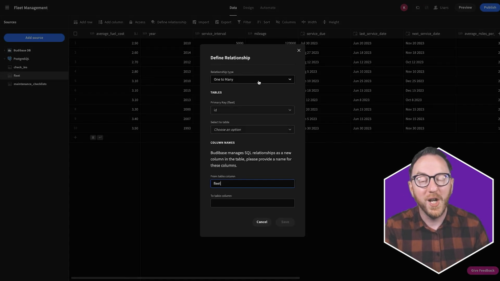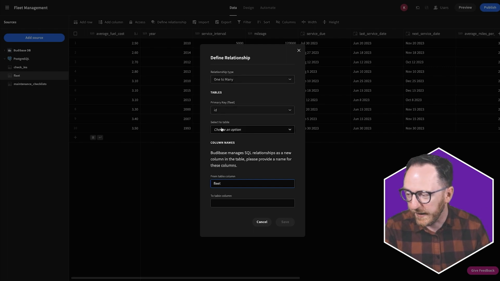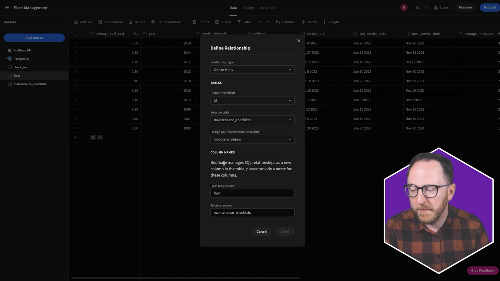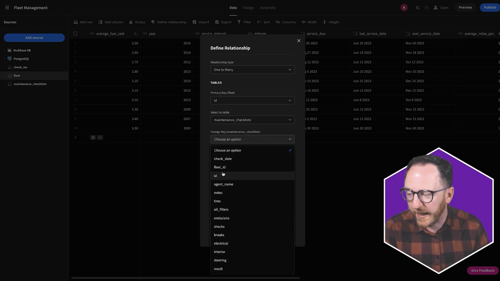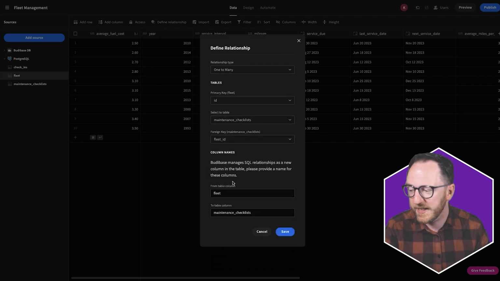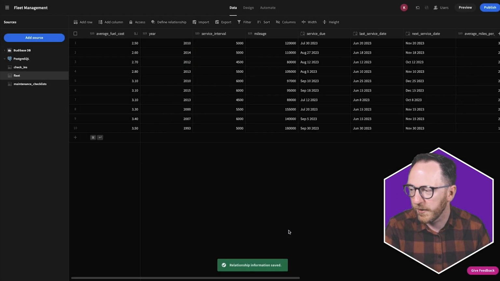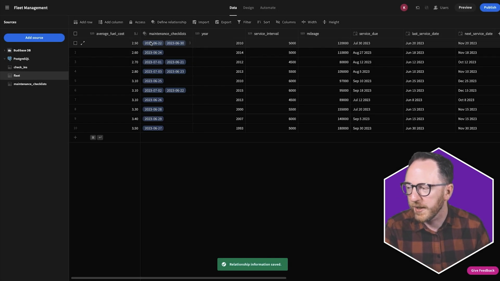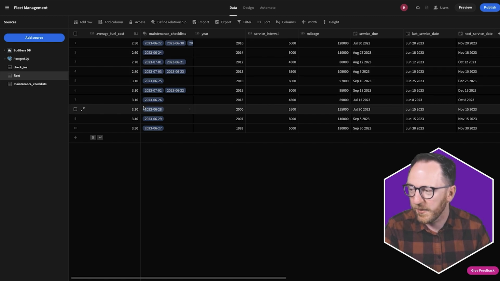So I'll go to fleet and I'll click on define relationship. We start from the one in the one-to-many. So one vehicle can have multiple maintenance reports. So I want the ID in our fleet to be linked to the maintenance checklists using the fleet ID column in the maintenance checklist. In here, I wanted to say vehicle because that's what I wanted to say in the maintenance checklist. And maintenance checklist is fine. That's good. So here I've got maintenance checklist. Here's the dates where they happen.